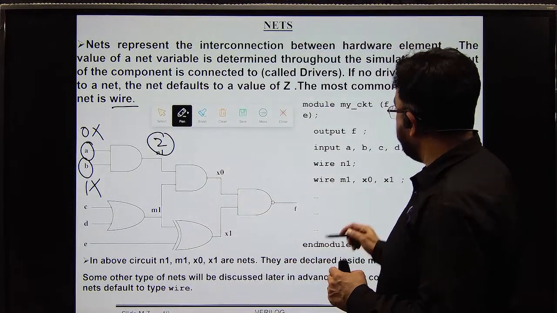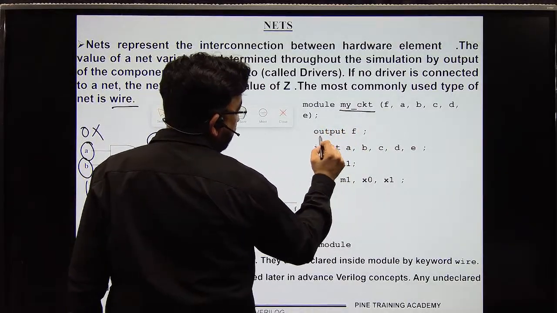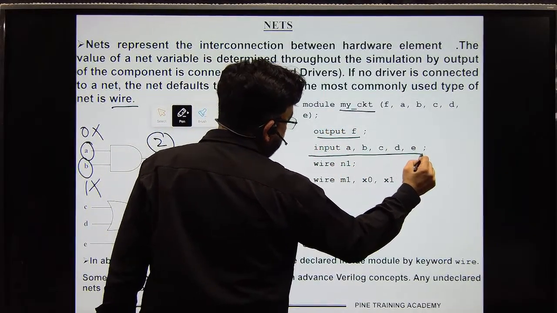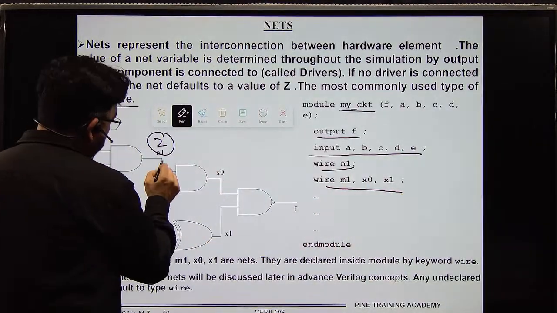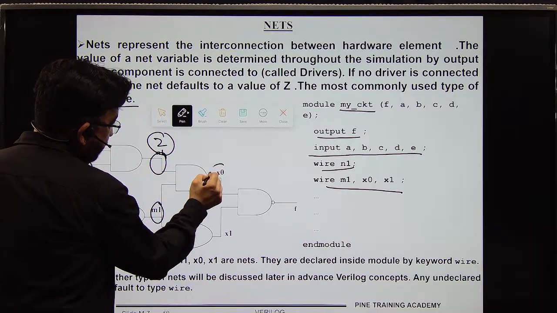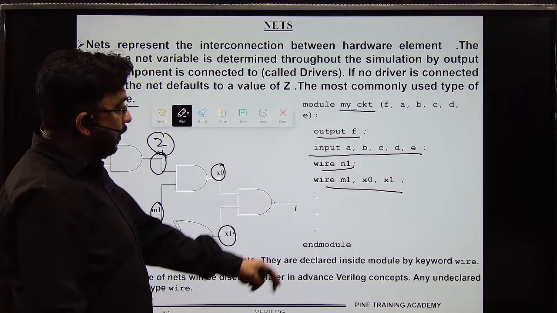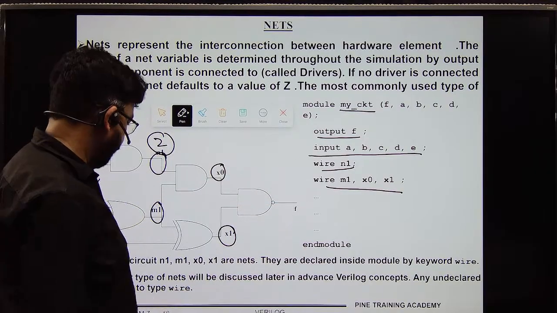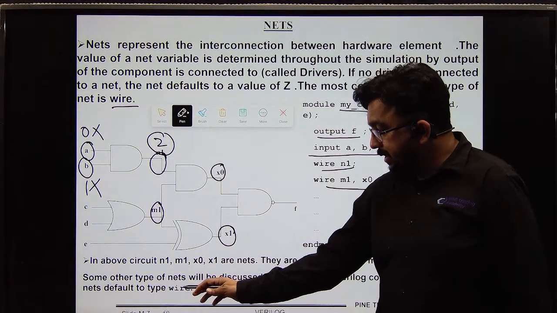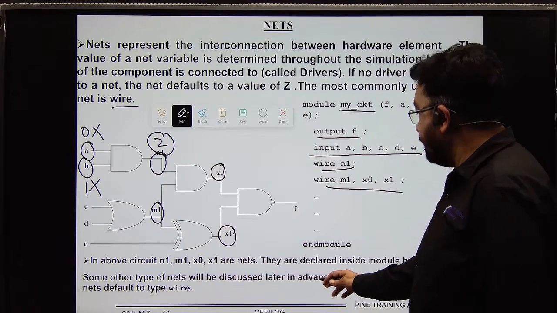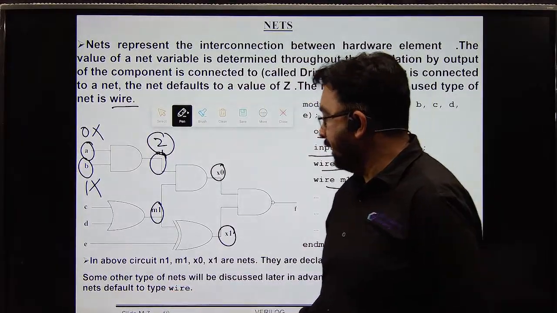You can see here the very basic code: module my circuit, output F, input A, B, C, D, E, wire N1 and wire M1. These are basically the wires which you have defined. Where do you have to define them? You have to define them inside the module. I have mentioned here that some other types of nets will be discussed later in advanced Verilog concepts. Any undeclared nets default to type wire.